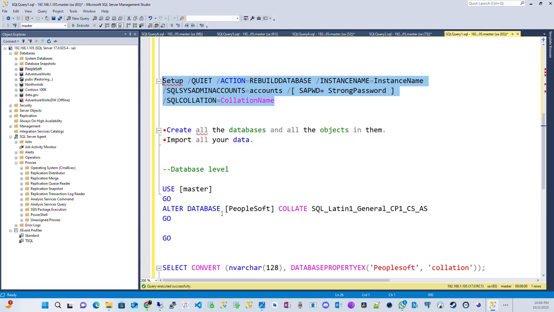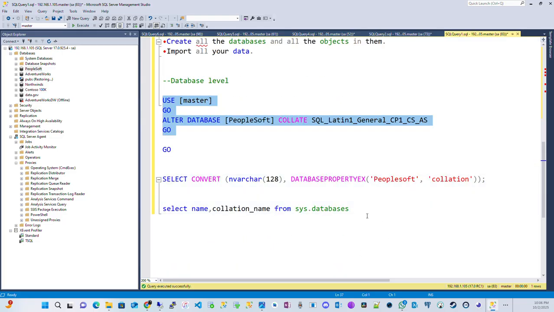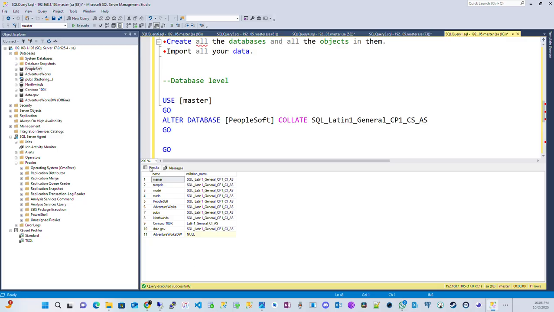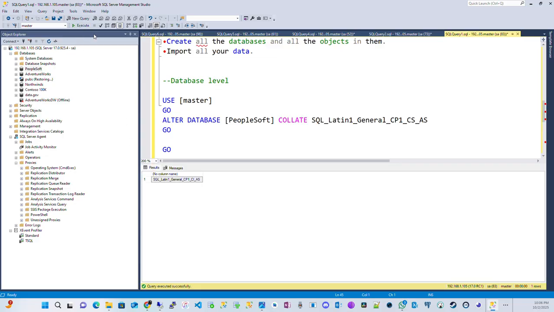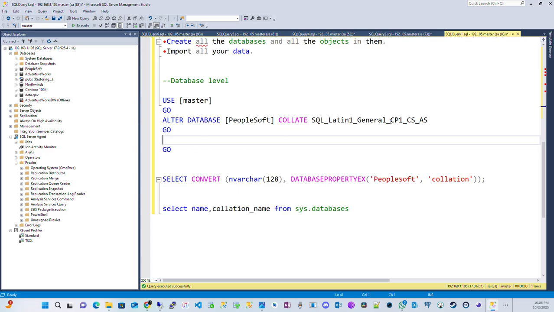On the database level, it's pretty much easy. You can execute a script. First of all, to check the collation on your database level, you can run this script: select name, collation_name from sys.databases. If I run this, it's going to give me the different databases with the specific collation. But if I just wanted to focus on the PeopleSoft database, then I can run the script here, and it's going to show me that I am currently using this collation, which shows that it is case insensitive and accent sensitive.